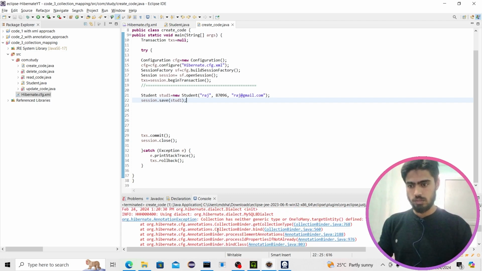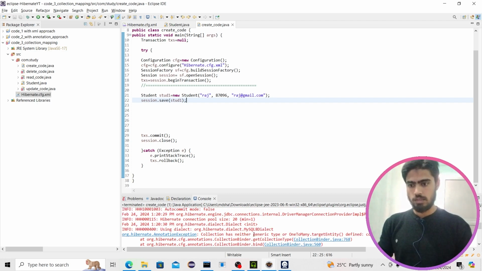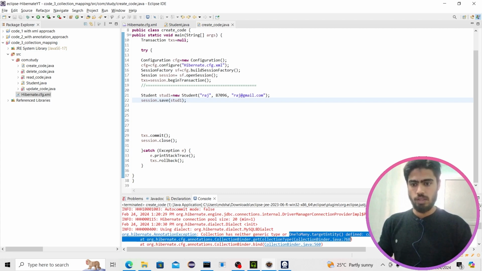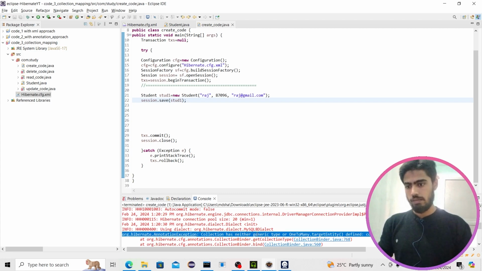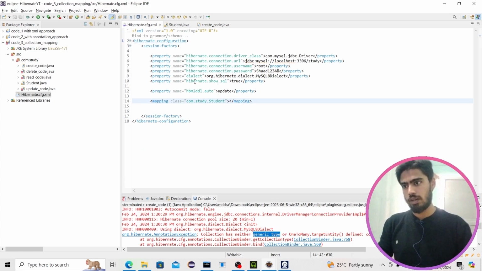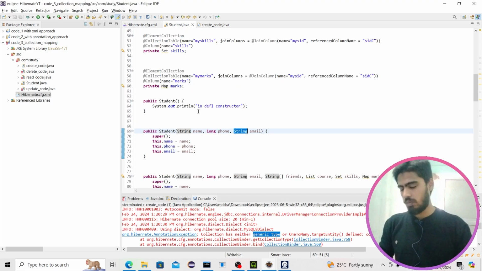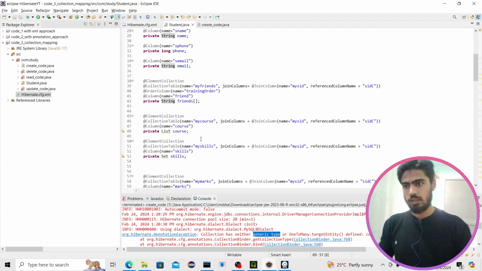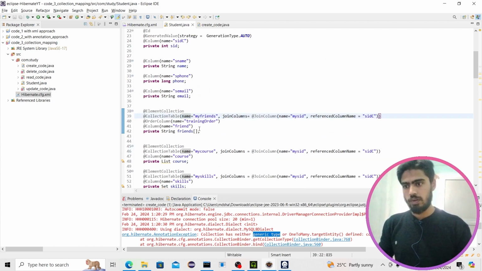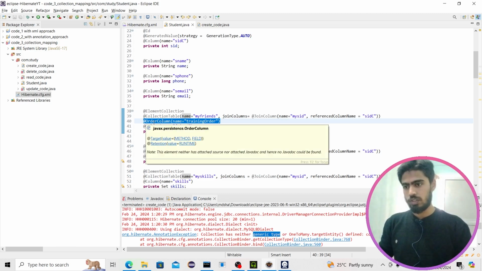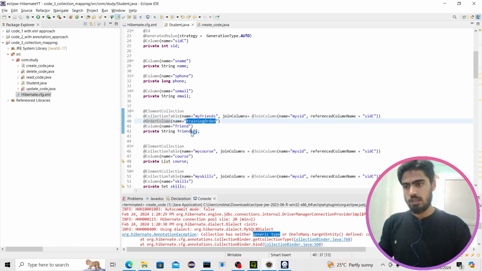Again, there is an exception: collection has neither generic type nor one-to-many mapping. Like I was saying, without a generic type, the collection is not going to work. So there are some things that you have to remember when you are working with collection mapping. First, if you are working with an array, then you have to provide the OrderColumn annotation, because there is an index concept inside the array.